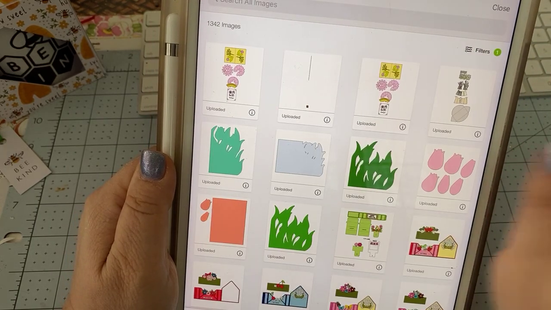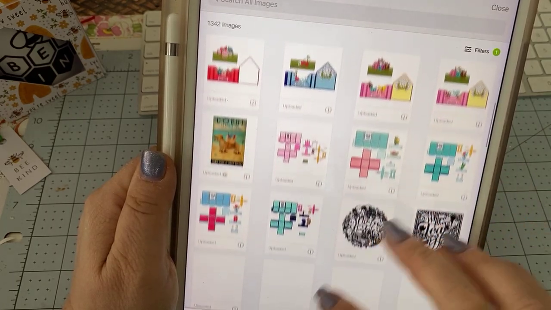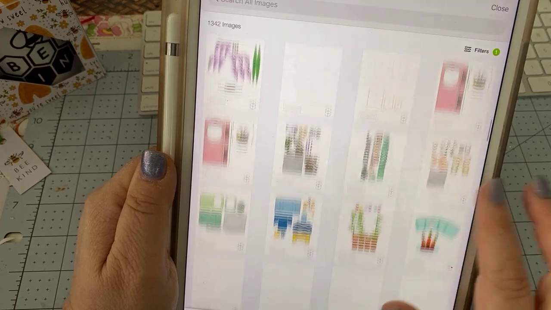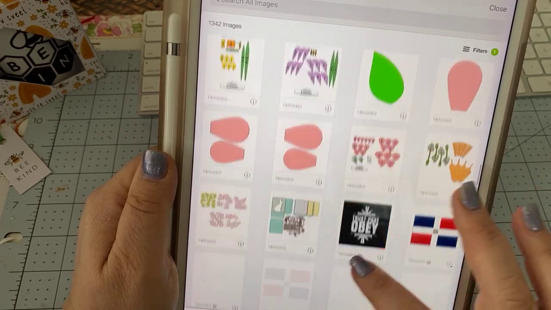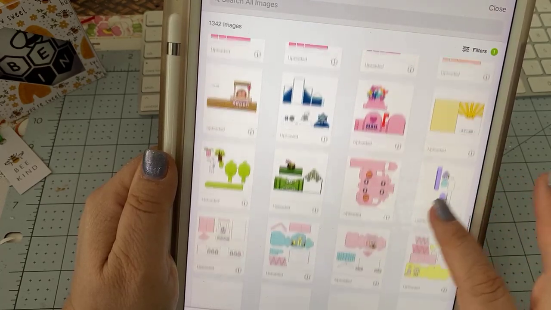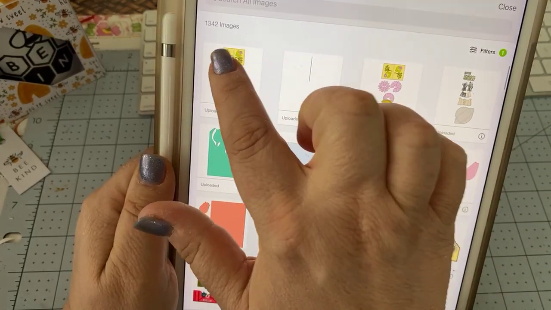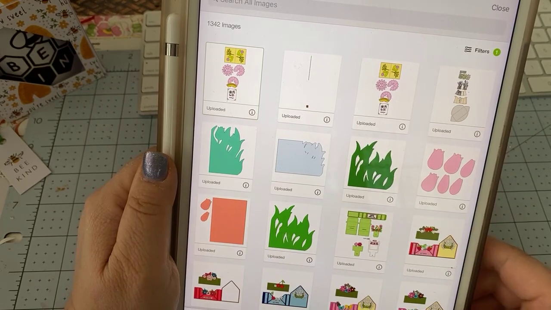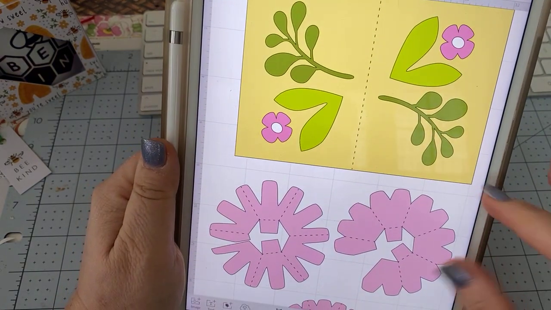Now, once you do that, it will actually bring you to all of the images that you've uploaded. See all these? These are all uploaded. Some of them I uploaded on my desktop, and some of them I uploaded from my iPad. But they're all here for me to work with. And so I'm going to choose this one. That's the one I just uploaded. I'm going to bring it in to Design Space. So here it is.